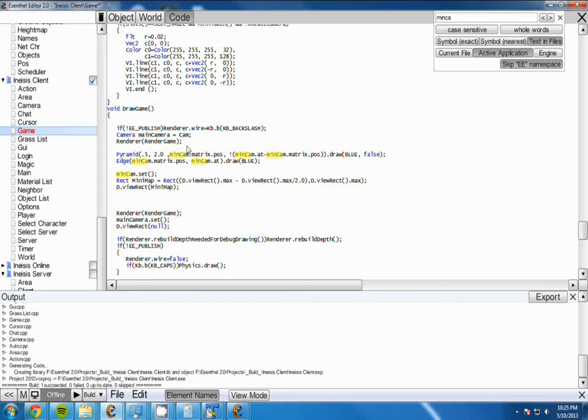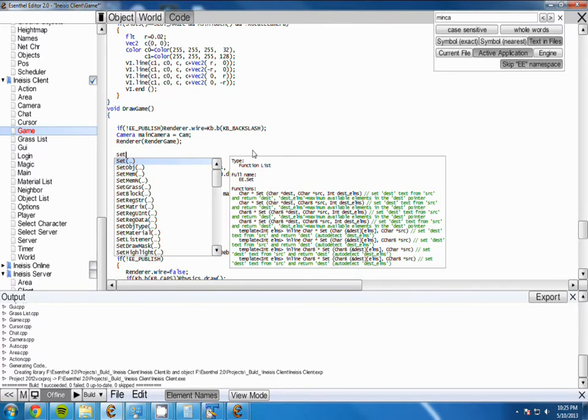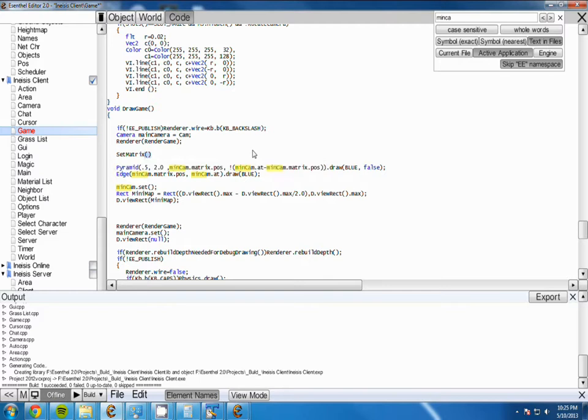Now there's one really important thing to do first. Since this is just rendering the game, it's going to render all the objects and leave the matrix in the same location of the last object drawn. So you have to do a set matrix before this, which will reset it to the identity matrix, which is very important, or else you're going to get some very strange results with this. So with that, I should be able to draw my pyramid.